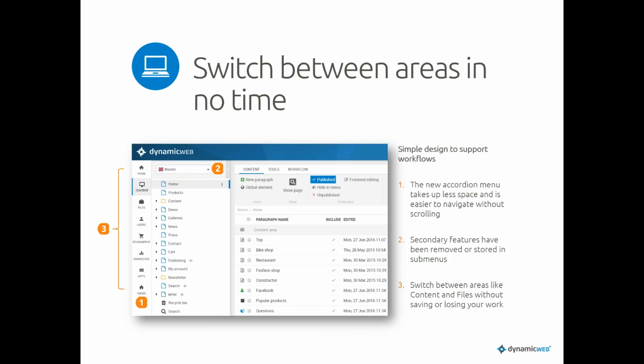Oh, sorry, I'm still in the Dynamicweb 9 features. One of the things that we've had a lot of issues with in the old version of Dynamicweb is when you switch between tasks inside the system, so we wanted to make it much faster and without losing your content. And one of the features that we added to Dynamicweb 9 is the possibility to switch between the content area and the file area and the user area and so on without having to save and close what you're working with to shift to the new area.